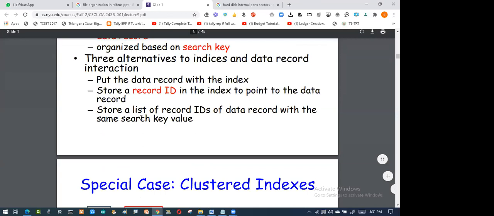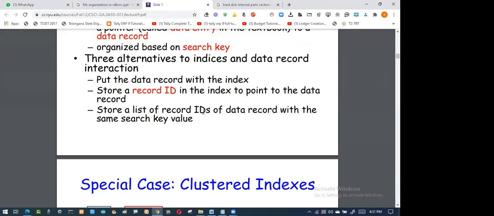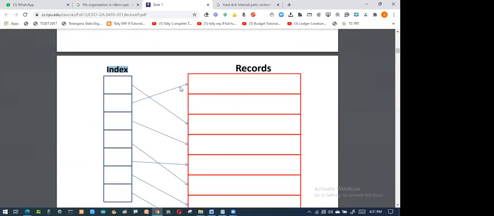Then another one is storing a list of record IDs of the data records with the same search key values. So what are the values you are searching? Like, I want to search for 1521 as a roll number. If I store 1521 in the record and also in the index, it will directly go, check it, and pick up the records. So don't change the index number. Say if this row is recorded as 1, you put 1. Don't say it is 101, 102.